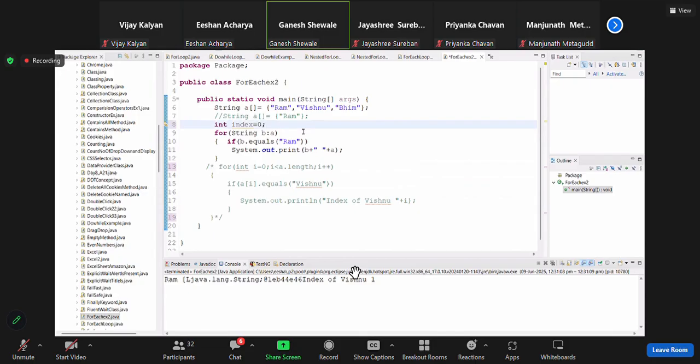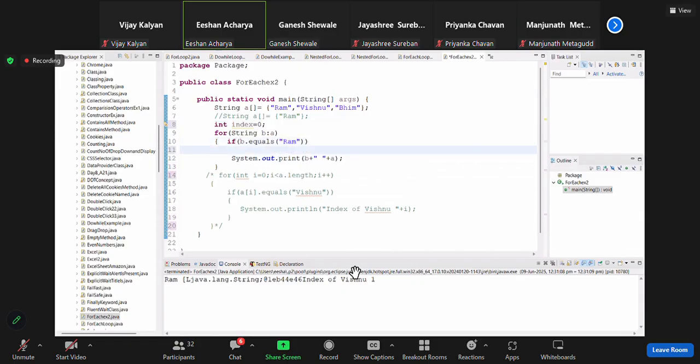And in that sysout statement, can you add index somewhere in the middle? Here. Sysout, if not required, just remove it. This one. In the sysout statement, can you add index? Here in sysout, index.